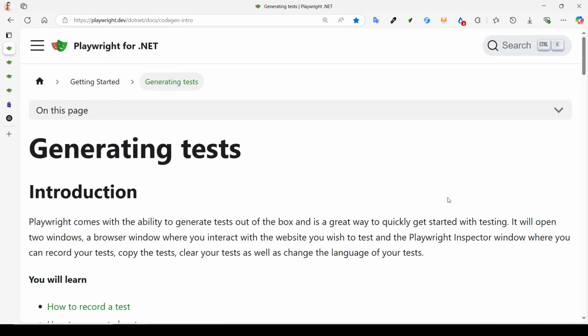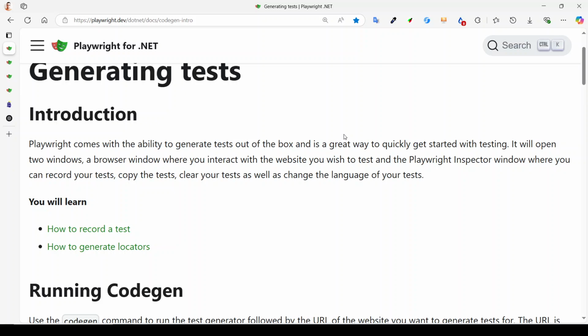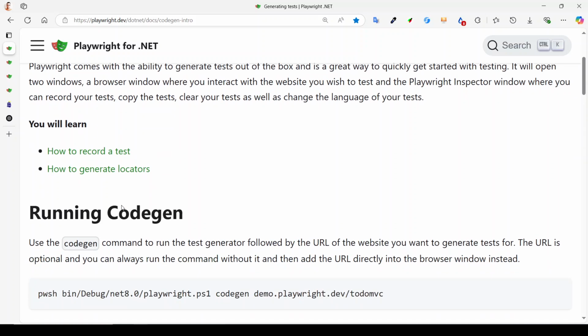Generating tests is the next thing we need to do. So Playwright comes with the ability to generate tests out of the box, and is a great way to quickly get started with testing. It will open two windows, a browser window where you interact with the website you wish to test, and the Playwright Inspector window where you can record your tests, copy the tests, clear your tests, as well as change the language of your tests. So it is like a code generation thing.